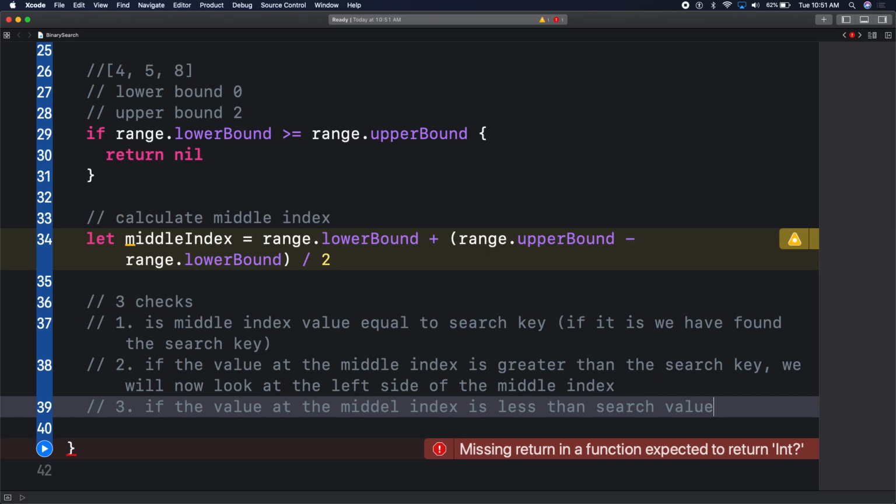If the value in the middle is less than the search key, then we go to the right. Okay, awesome. Then we look to the right.